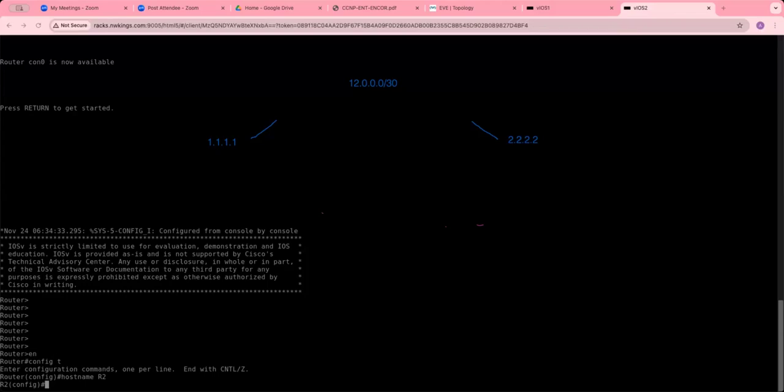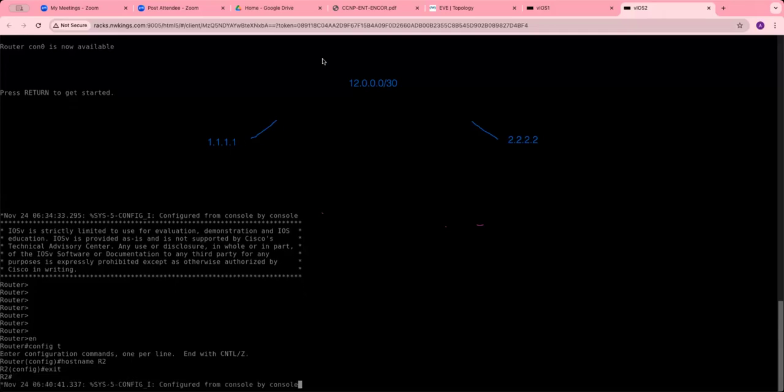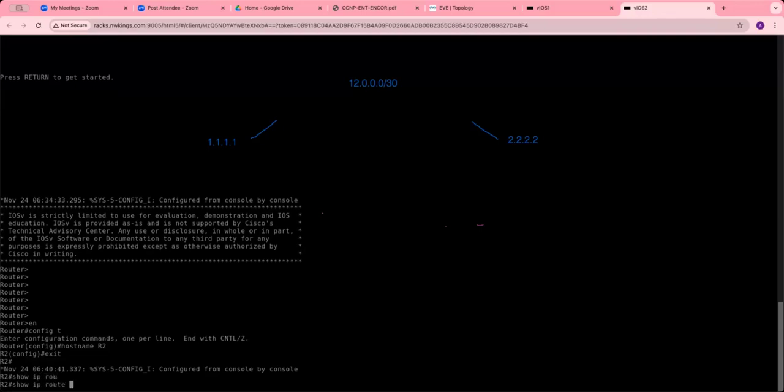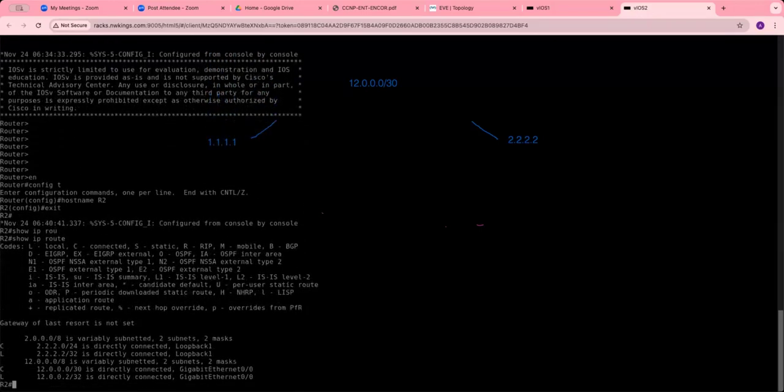We haven't seen anything there in the route. We haven't seen anything there in the BGP table. So now we are on router 2, let me exit from here. If I say show IP route, I can see it has only connected and local routes. There is no BGP route available in the routing table since there is no BGP route advertisement.